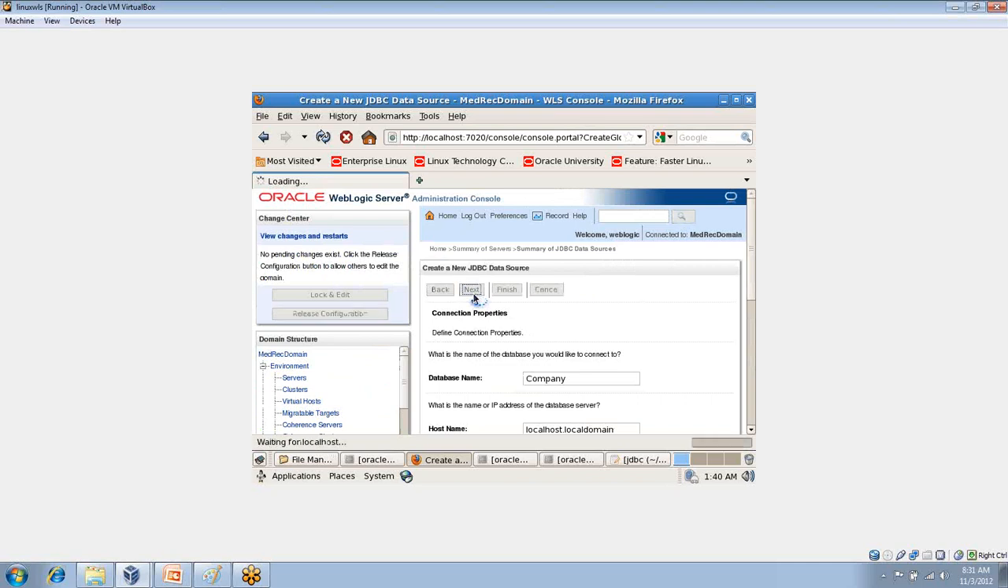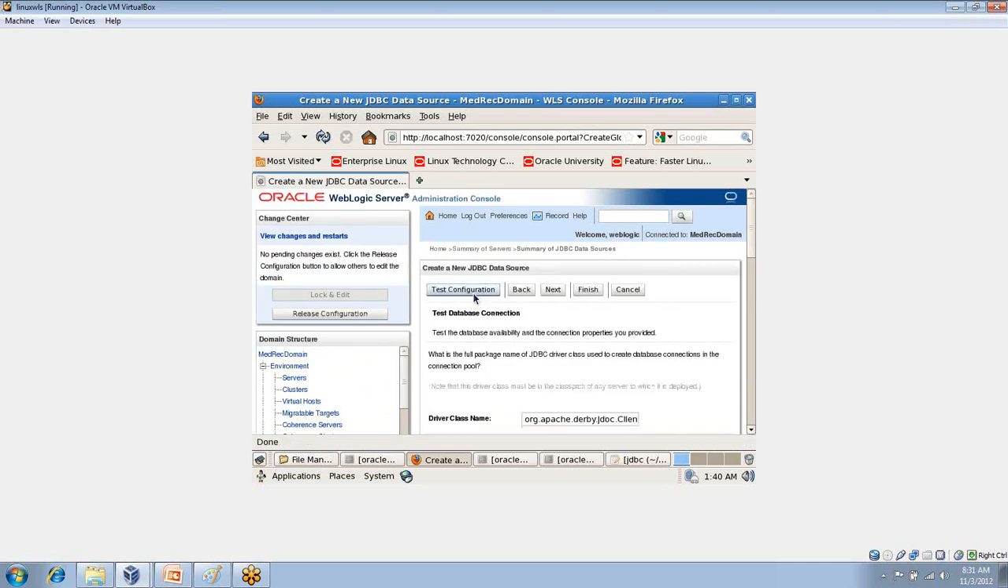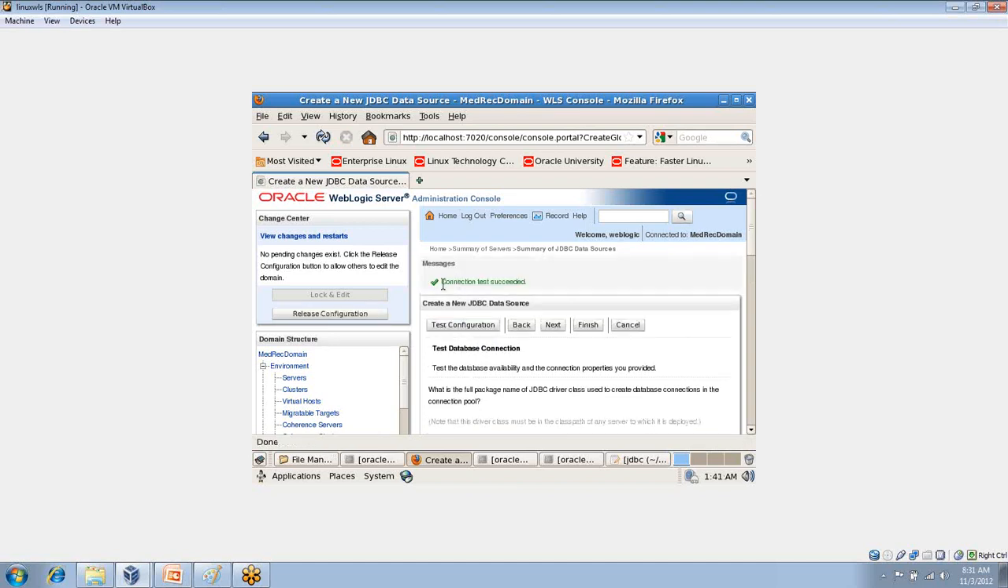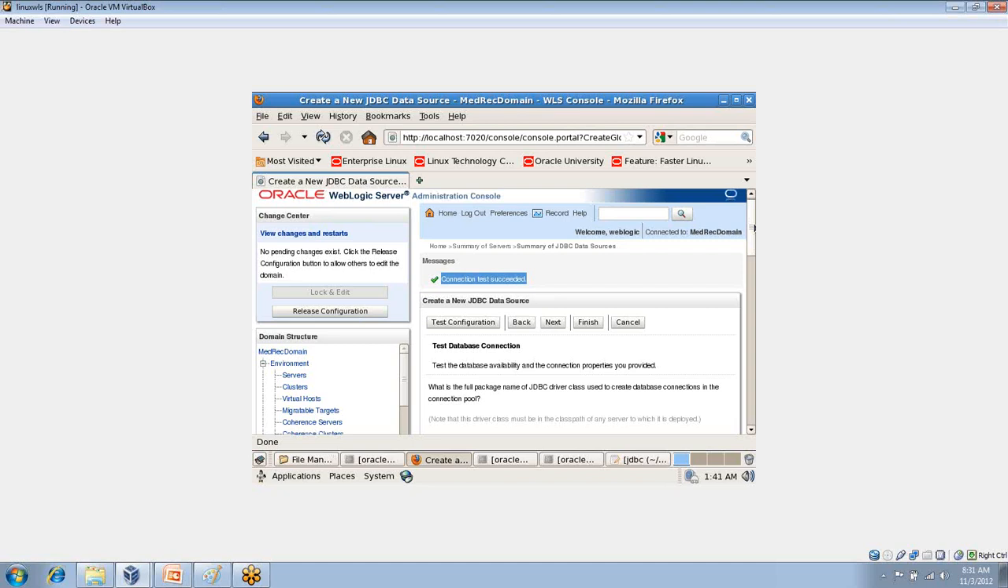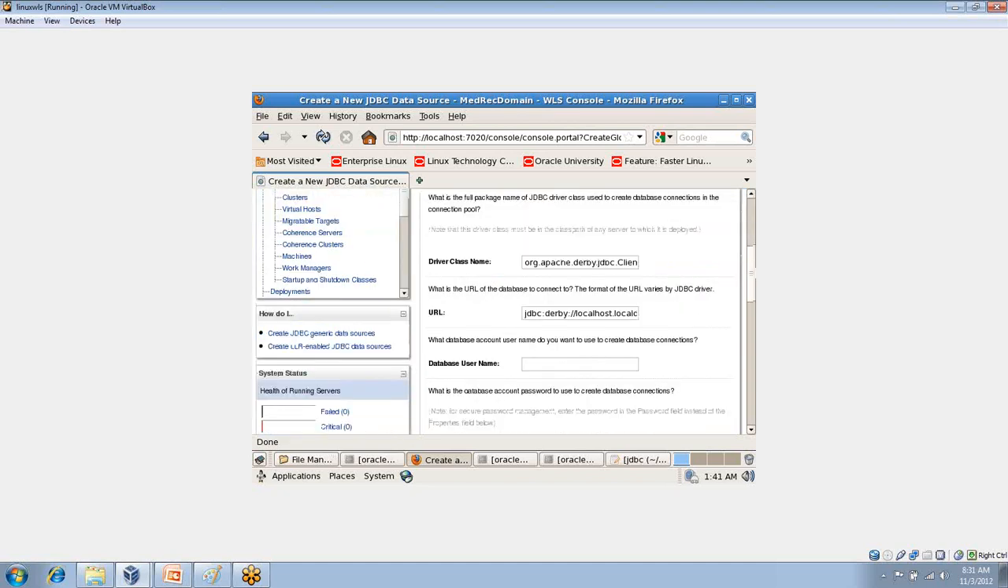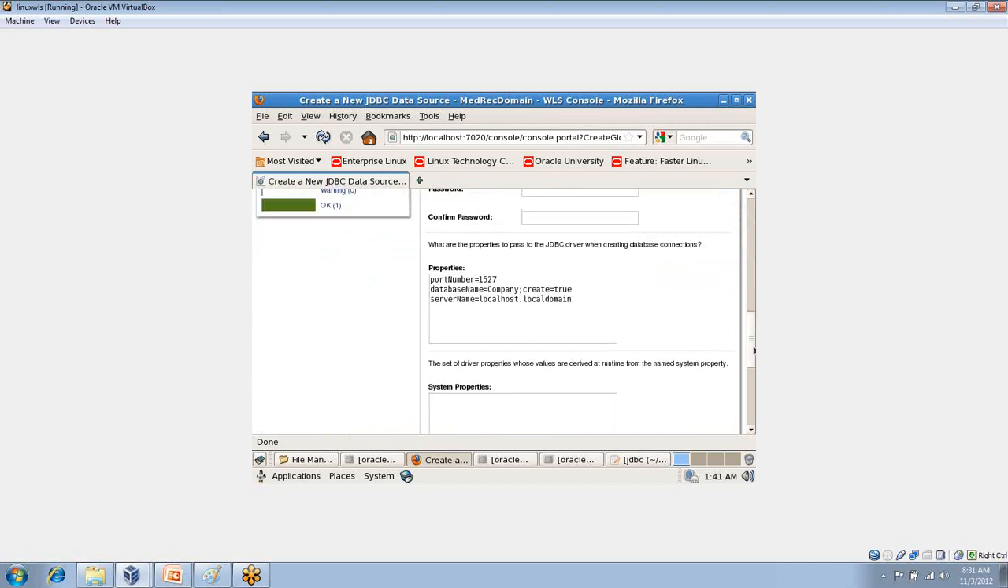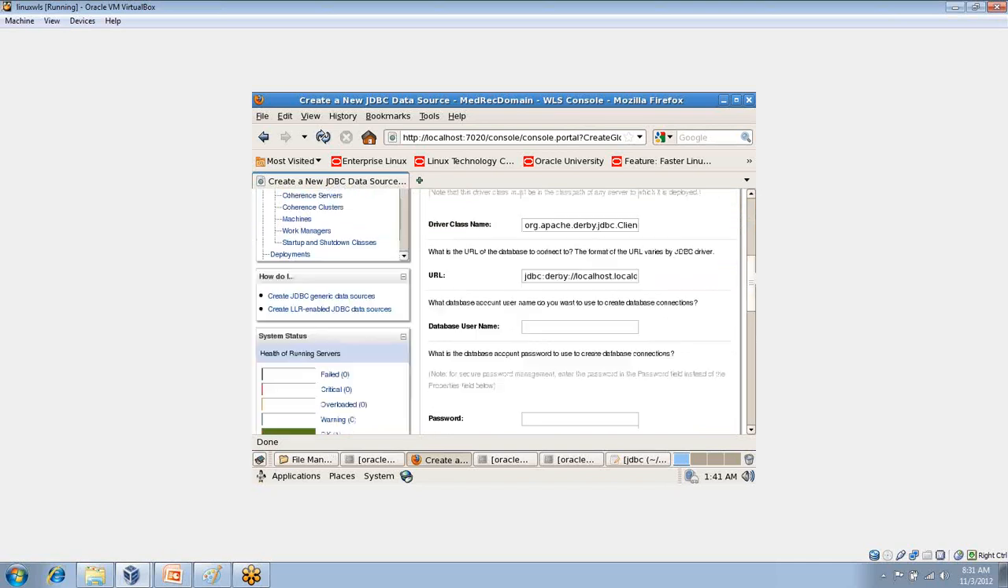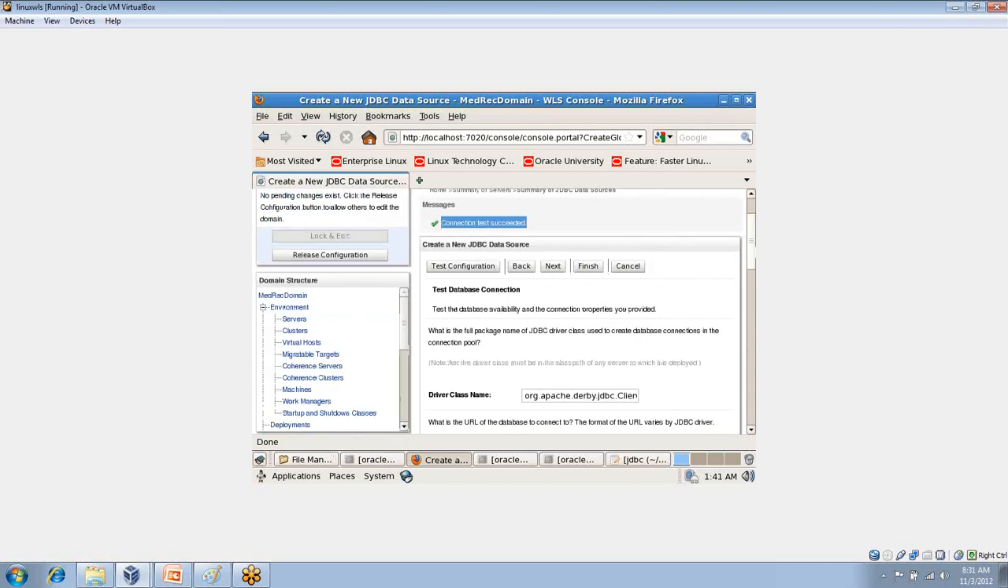And here I can test the configuration to see if I am successfully connected to the database or not. Here it says the connection test succeeded, which means I am actually connected to the database. And then you can see the connection properties, the name of the database, the server name, the port name, all this is there, and then I can go to the next.